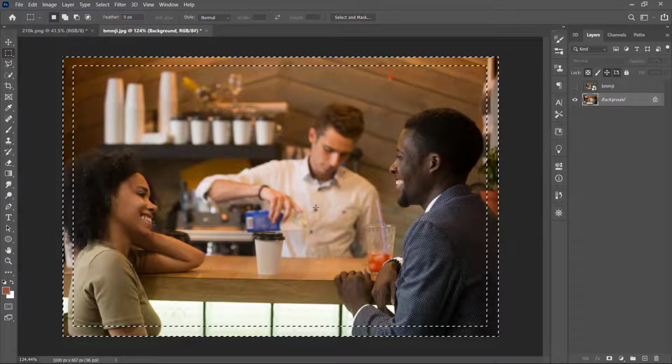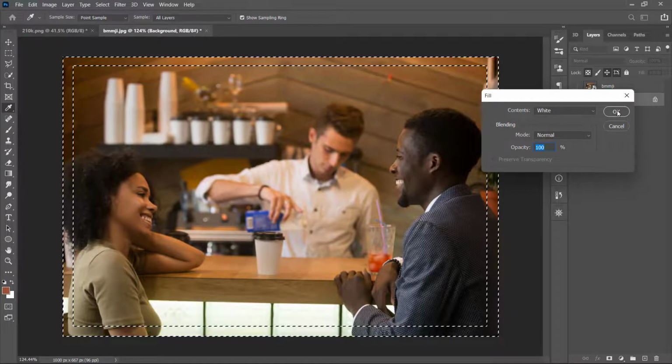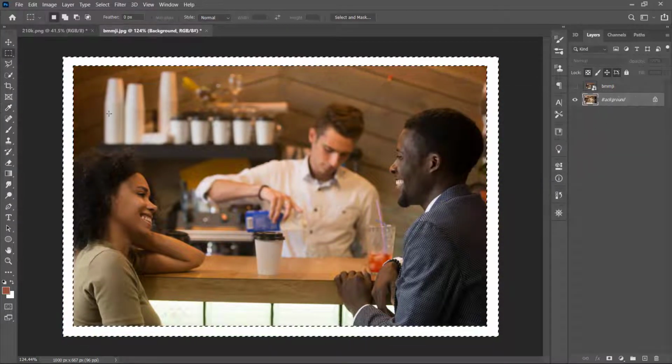So click on delete now on the keyboard. Now we have white here. Okay, let's try out white. When you click OK, you can see the beauty of it now. So we created a white border using that simple technique. Now after that, you Control D to deselect it.